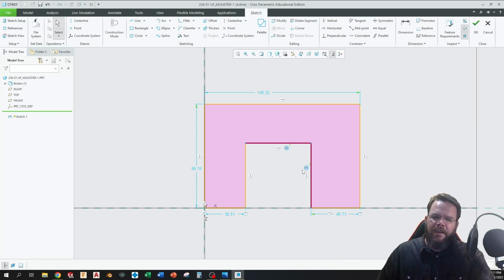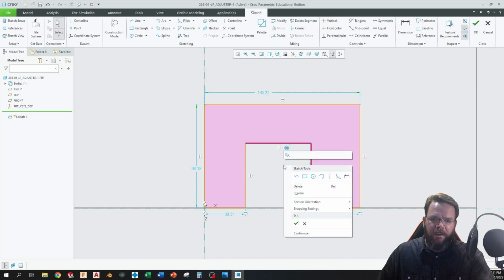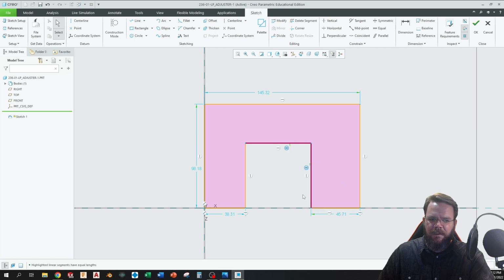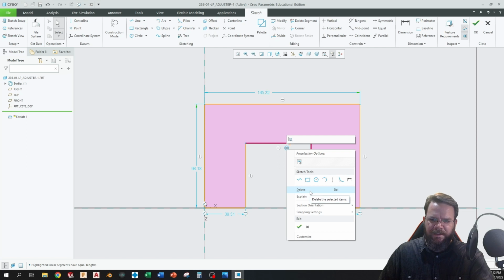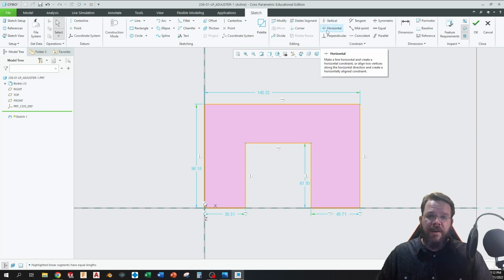FYI, right clicking, I don't know if you can hear my mouse, if I just right click like you normally would, nothing's going to happen. Or if I click and hold, that's when that option window is going to pop up. And now I can delete. You also have an explain button. That's going to bring up an explanation down here. Highlighted linear segments have equal lengths, just telling you what that little symbol is. And let's delete that. So those are constraints. And again, we've got a bunch of them. We've got vertical and horizontal, which are pretty self-explanatory.